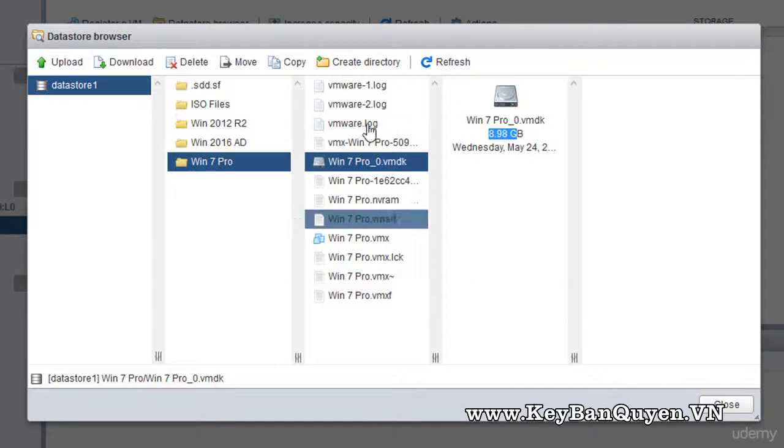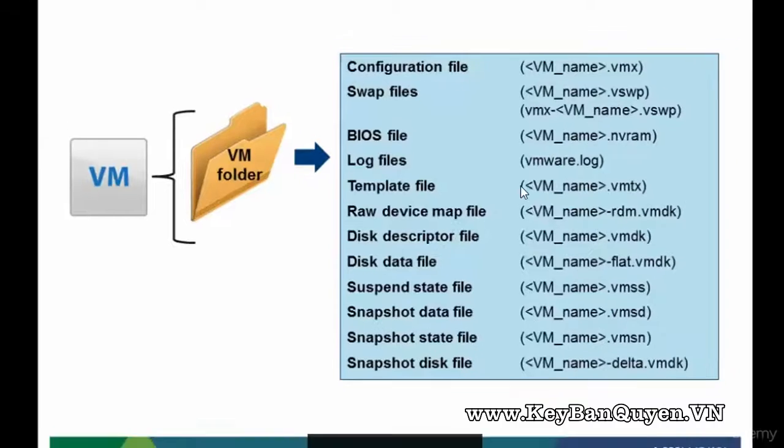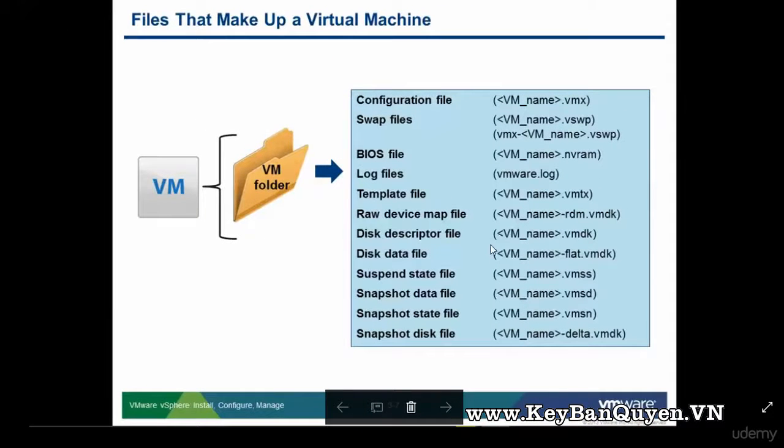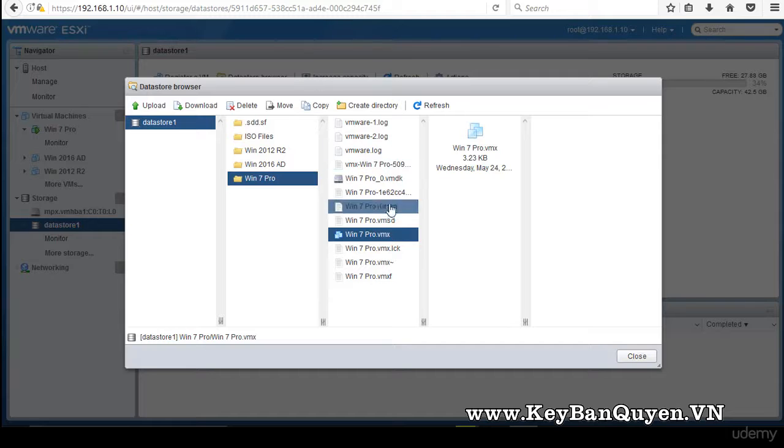So this is the most important file right here. Of course, here is the list of those files. You can take information about it, but the most important are the configuration file and the VMX file. All the other things show up only when the virtual machine is powered on, and we have the log file.